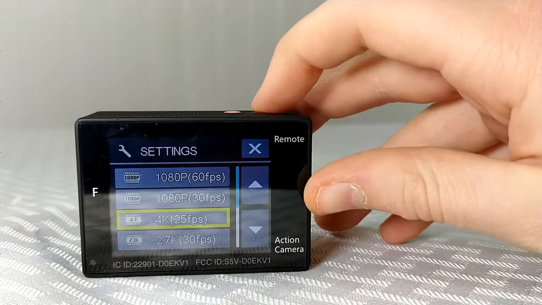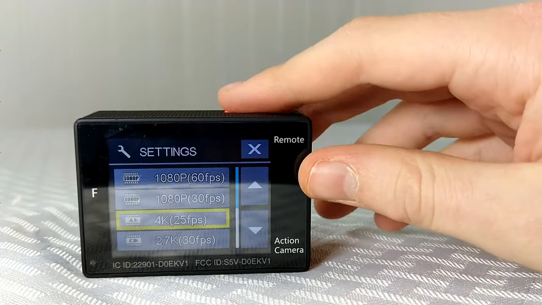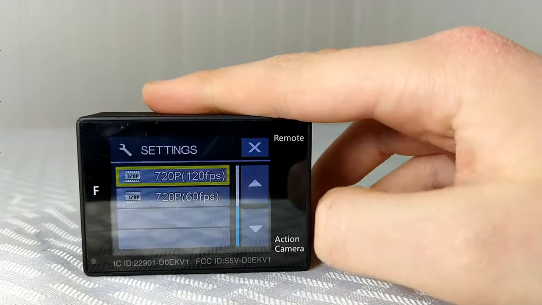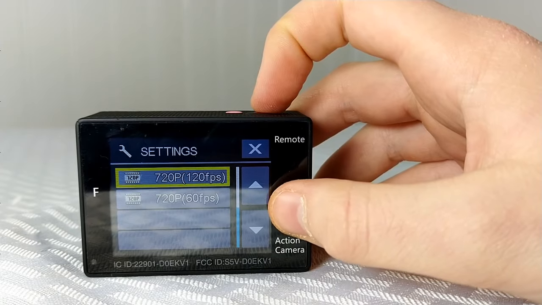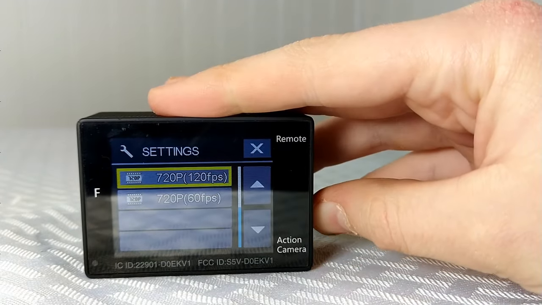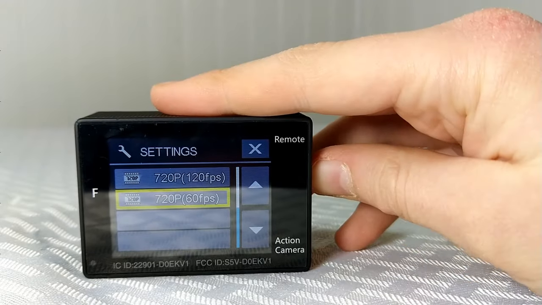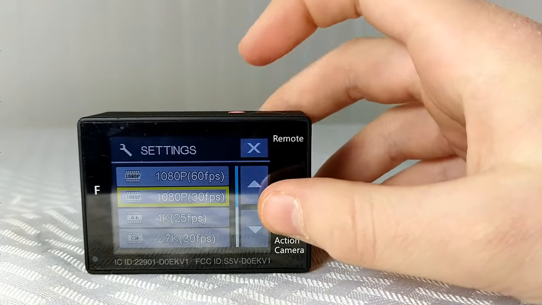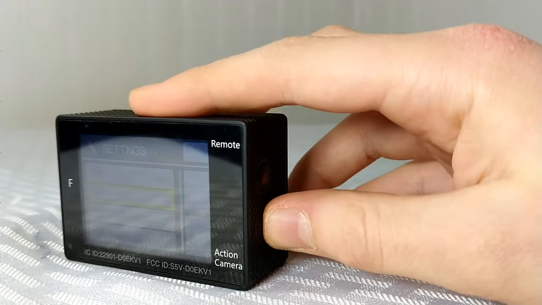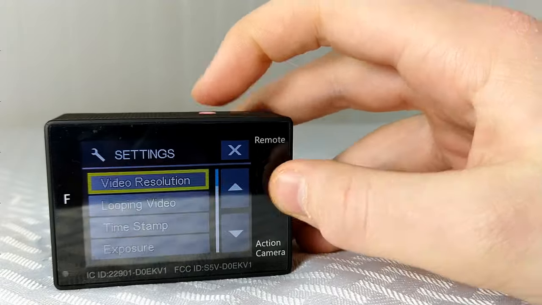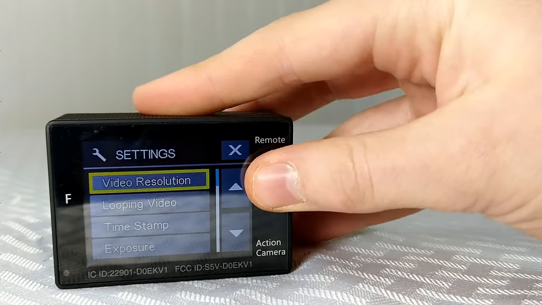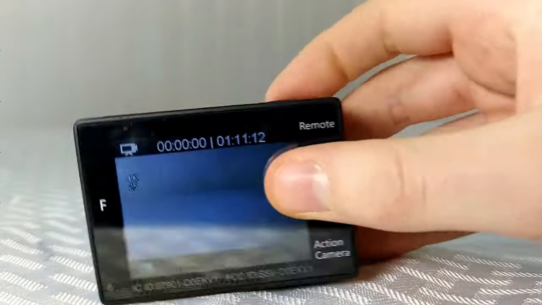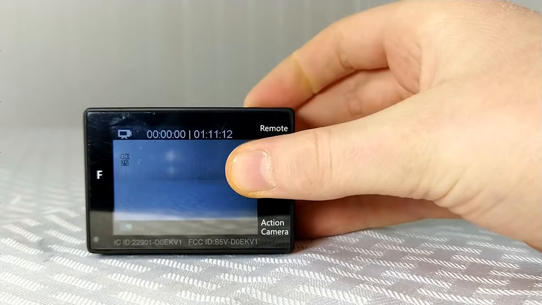And then there's 4K, 25 frames per second. Great 4K, not great frames per second, but that's okay. 2.7K 30, 720p 120 frames per second, which can be 4x slow motion, so that's really good. And then 720p 60 frames per second. So that's all there is for the video resolution settings. To select these, let's say I wanted to do 4K, you just press this top button and whoop, it's activated. And if you want to check what your video resolution is, right here, it's going to tell you 4K 25 frames per second.